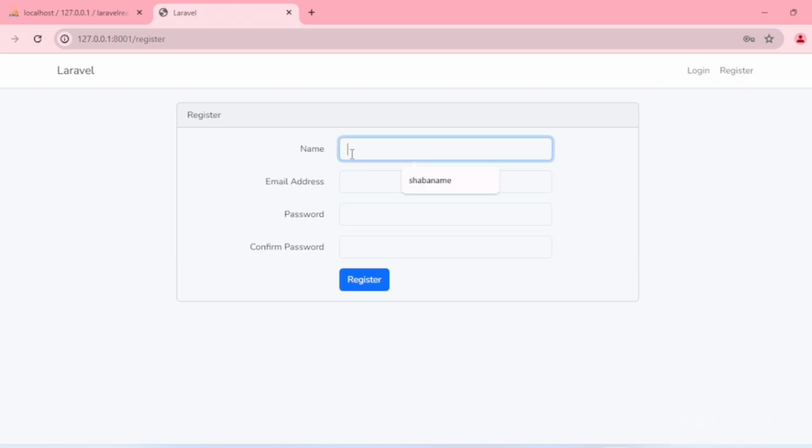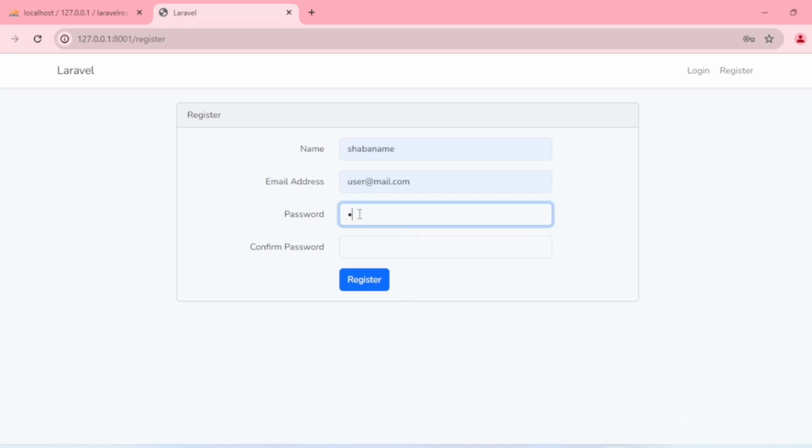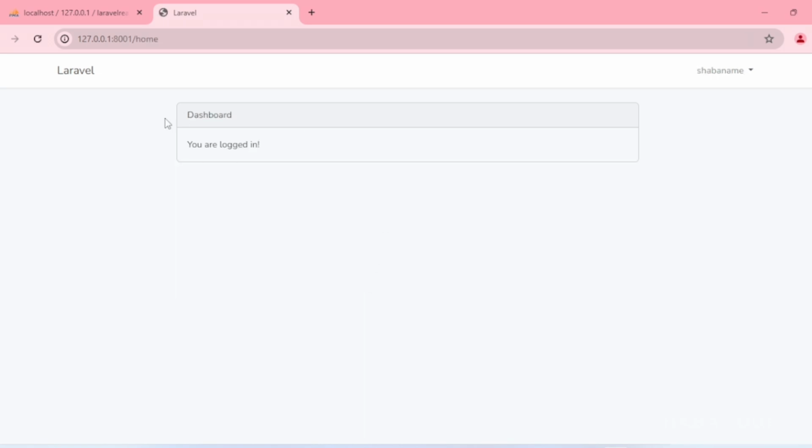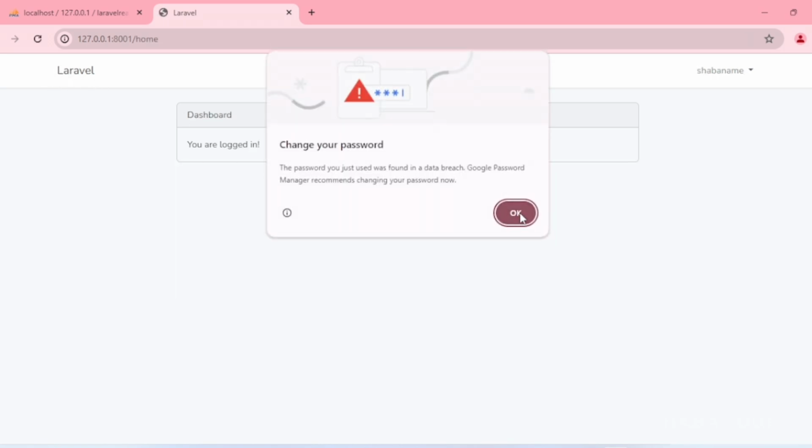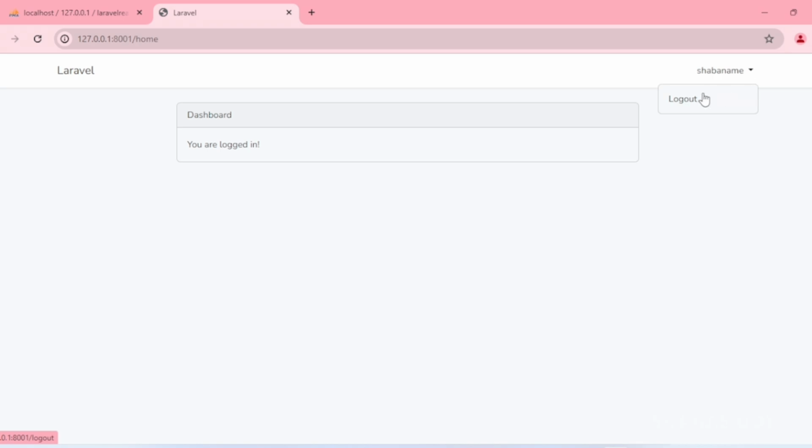So right now I can register a new user. I'll call it sharp name. That is the name. I'll give it an email and password 123456778. So I register, and this is just a basic authentication. You can see you have the dashboard, you have the login. It's not what we are here for.